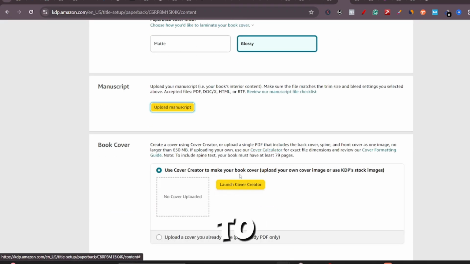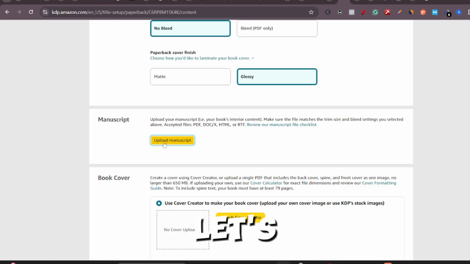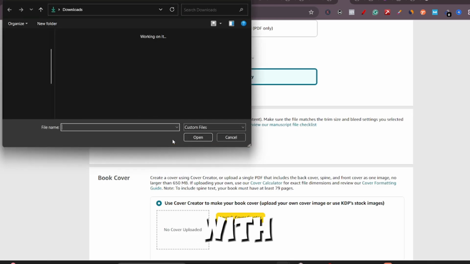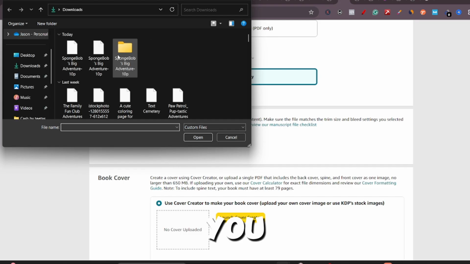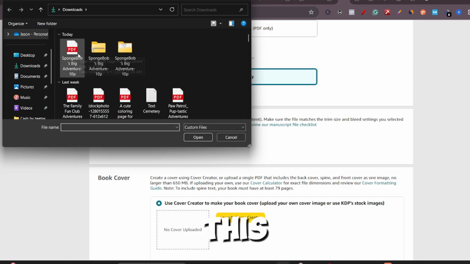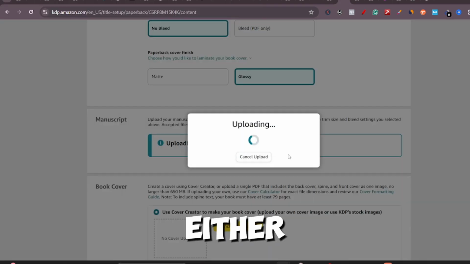Use cover creator to make your cover. Okay, let's upload this. Right, so you can either upload the whole PDF with the cover with this, and then launch your cover here. You can do that if you want to. So while it's uploading, wait for it, and then use cover creator to make your book cover. Upload your own cover image or use KDP stock images.